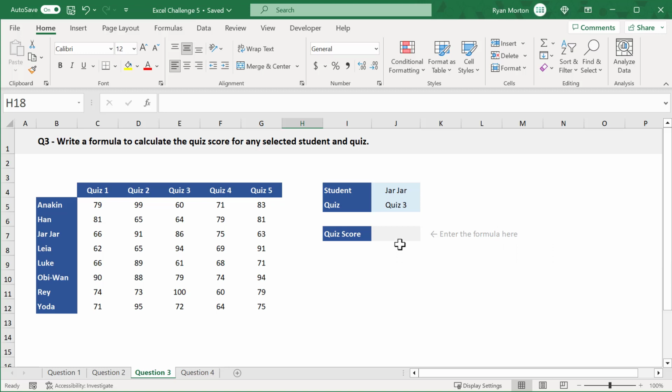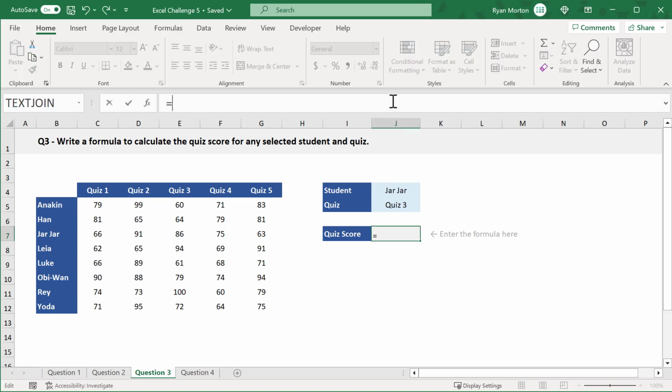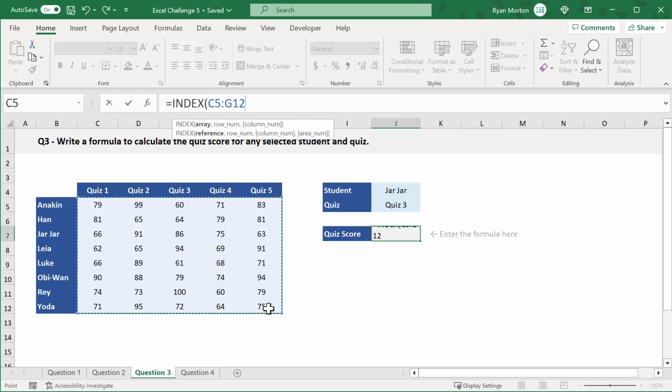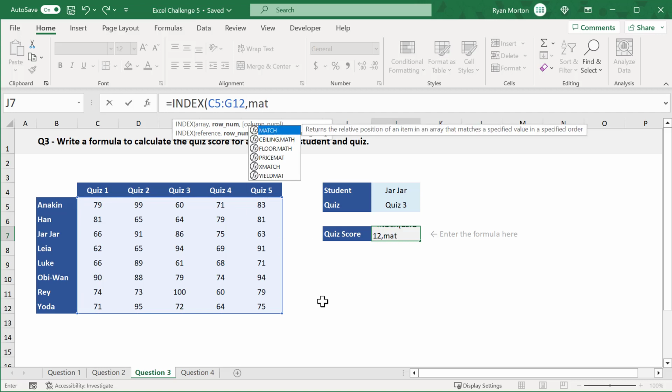So, selecting cell J7, enter the following formula. Equals, INDEX function, and then select the range C5 through G12, which contains all of the grades. Next, add a comma, and then enter the MATCH function.